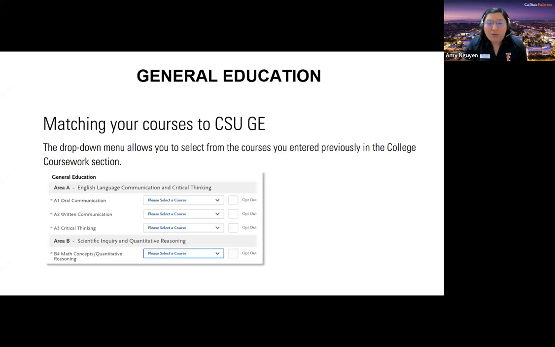So now we'll be matching. To match the general education course you took to the CSU general education, you will have to choose from the drop-down list which course you completed from your entered coursework that fulfills the golden four, which is A1, A2, A3, and B4. So double check that the course you selected is correct for each category.